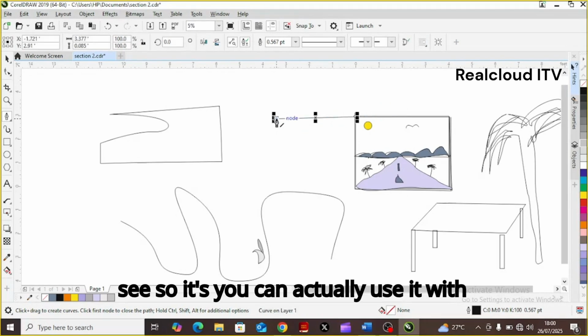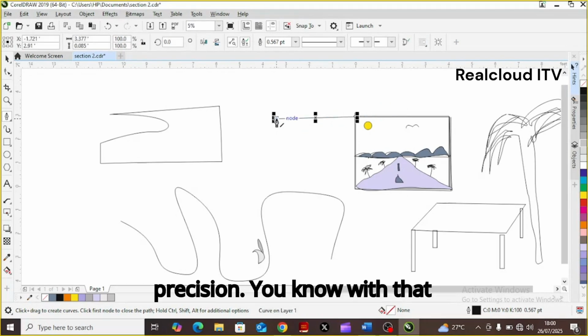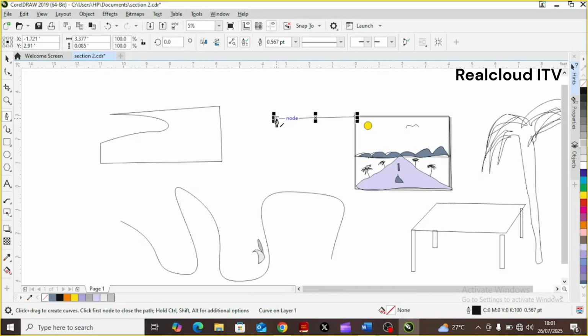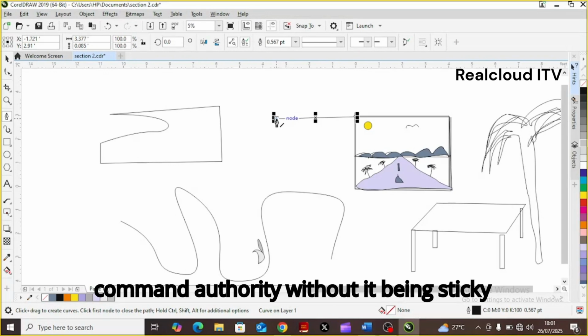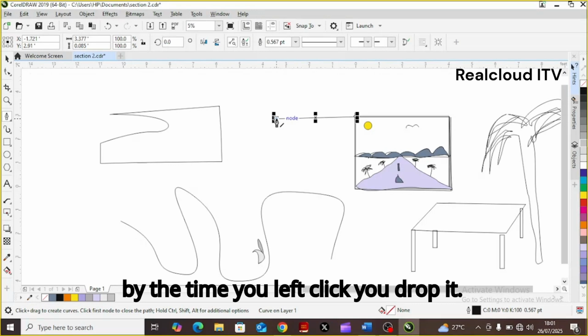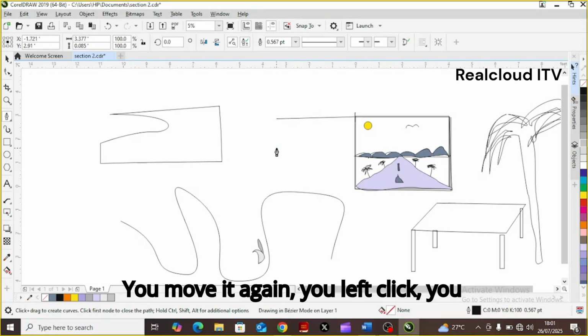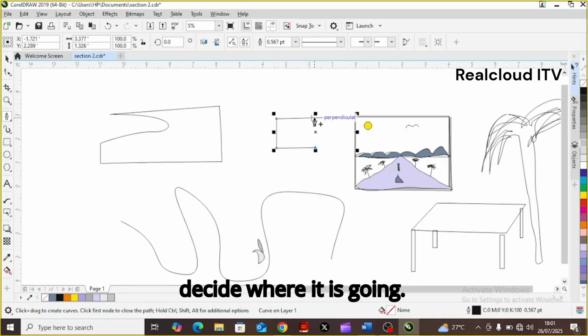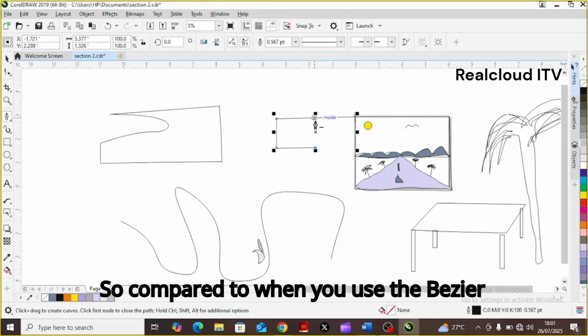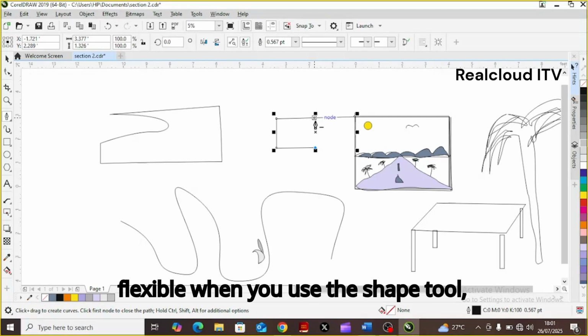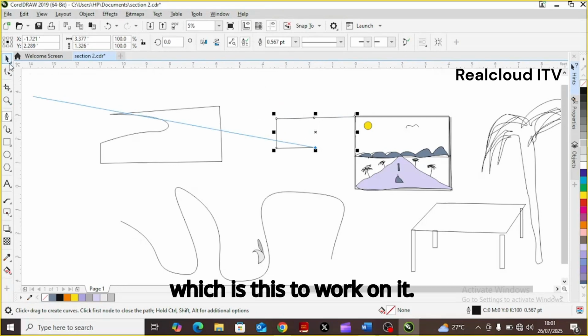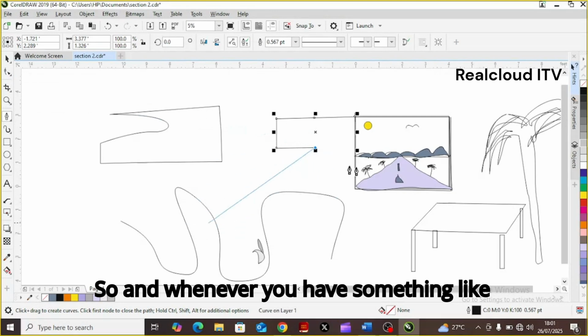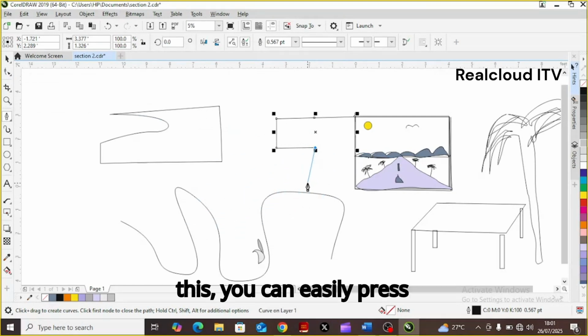You see, so you can actually use it with precision, with that command authority, without it being sticky. By the time you left click, you drop it, you move it again, you left click, you drop it. You can actually decide where it is going. Compared to the Bezier tool, which can only be flexible when you use the shape tool to work on it. And whenever you have something like this, you can easily press escape.